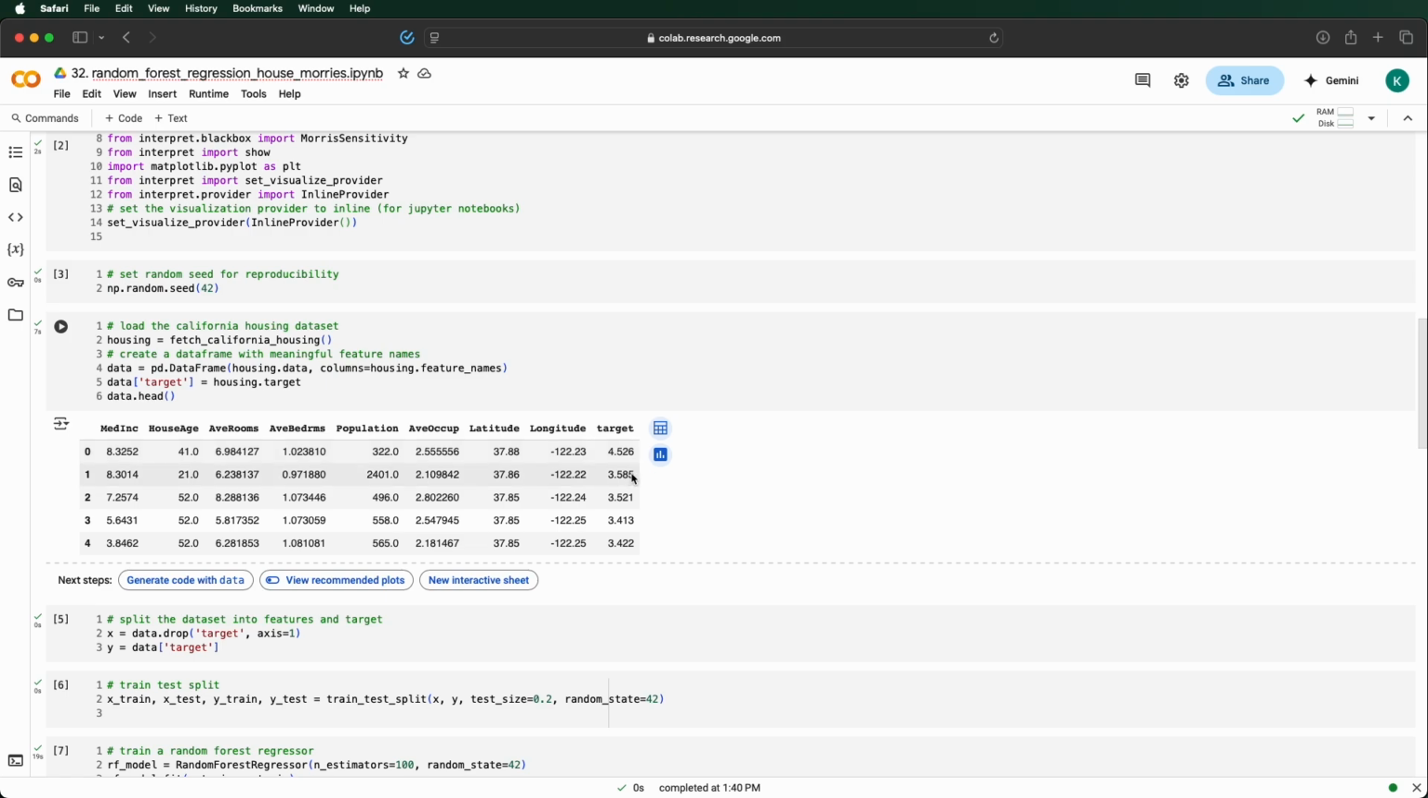This dataset includes 20,640 samples of California block groups from the 1990 census, with 8 features and a target ranging from 0.15 to 5.0, making it an excellent dataset for predicting house prices.